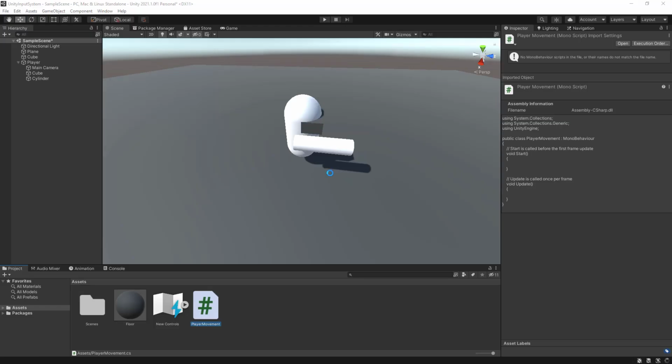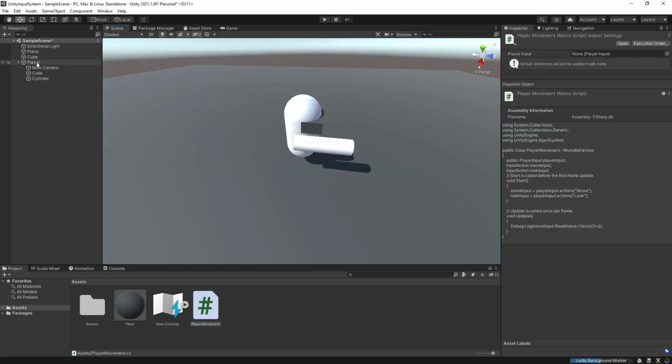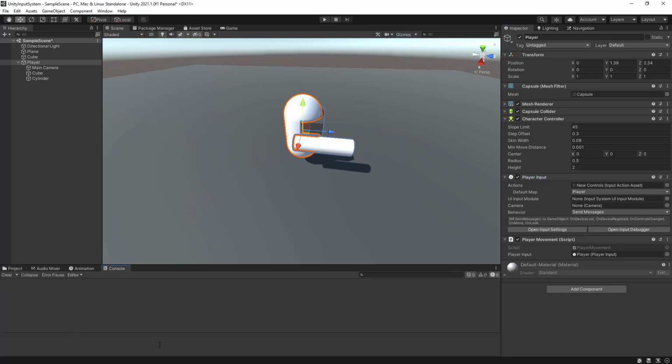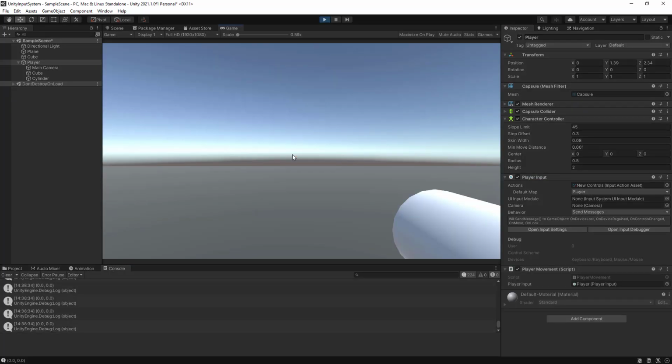Save it, go back to our scene, let it compile, click on player. We already added our input asset to the player input itself. Now add the player movement right here and click on player input and drag it right here. Okay, so it should have it now. Let's just open the console to be able to see our debugs and start. As you can see down there, right now we are getting a log of absolutely 0 because we aren't pressing any buttons.